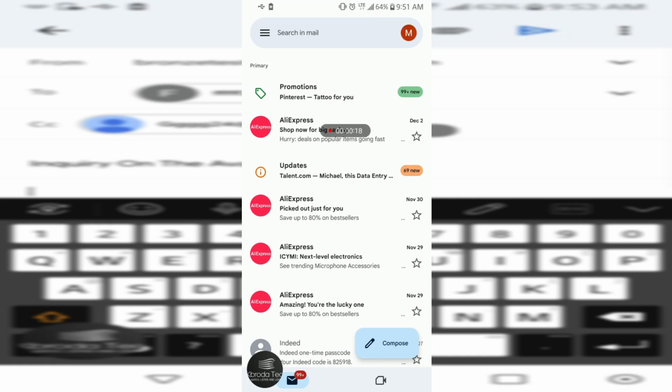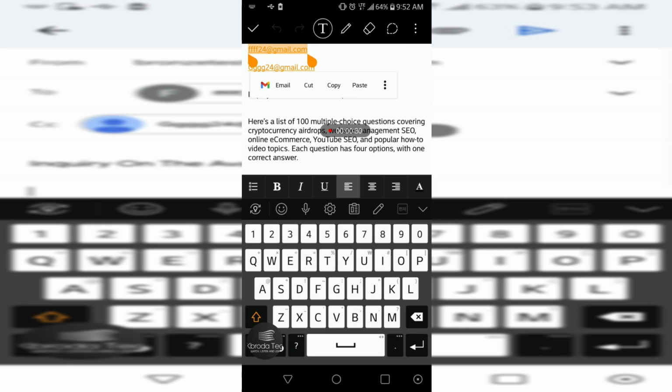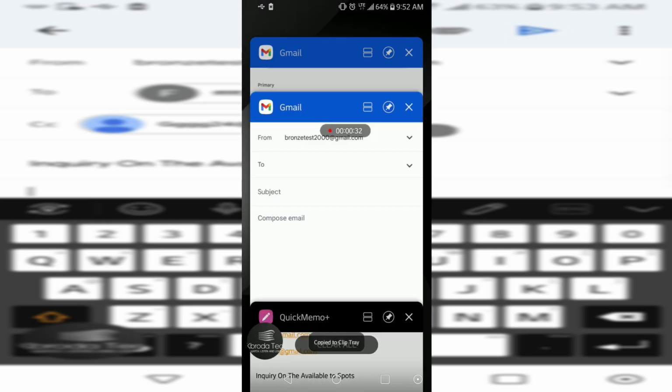So here we just tap on compose here to start. So now let's come here. I have something saved on my memo, so we'll be sending it to this mail. Let me copy it and then let me come back here and then let me paste it here. So the procedure is quite similar to that of doing this on a PC or a laptop or whatever. So now let's tap on this arrow here.